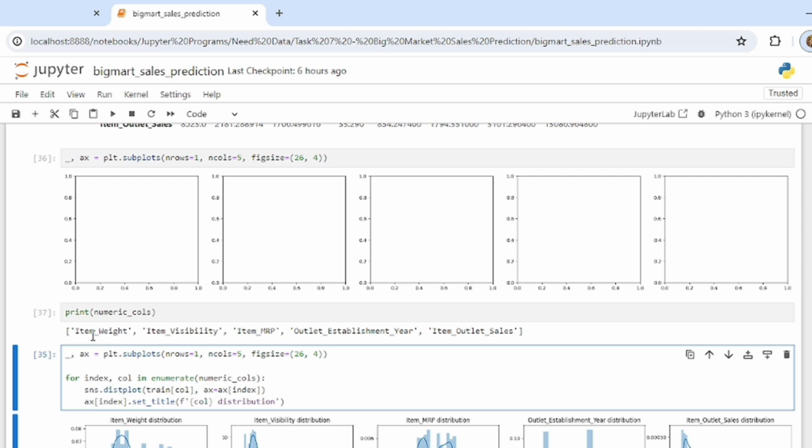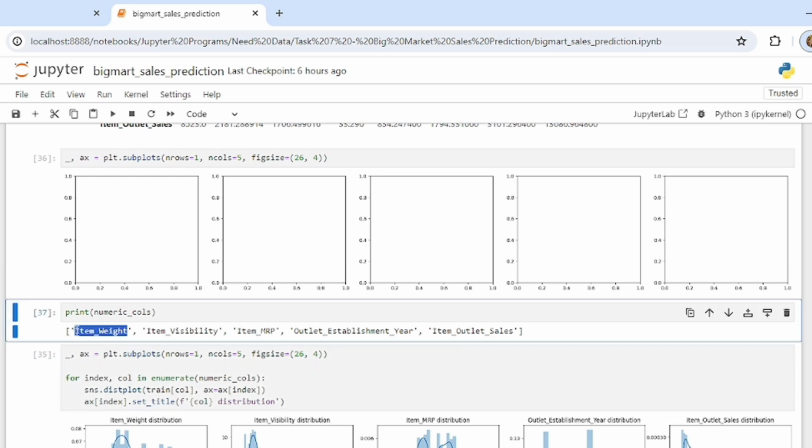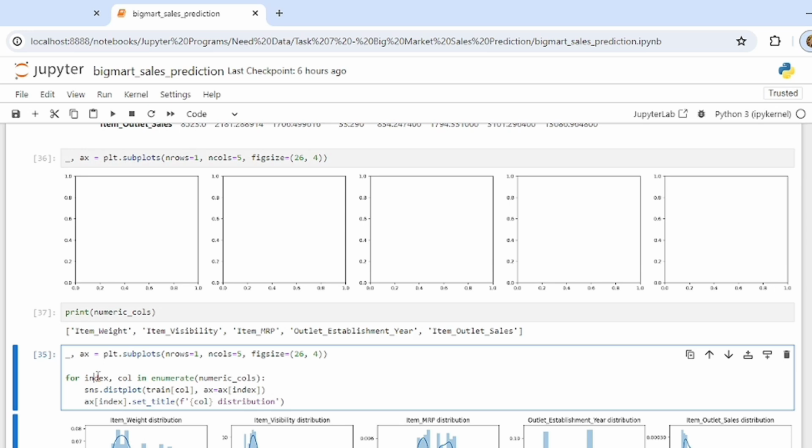So I'm using that. Inside that, for example, in the first iteration, my index will be 0. So this will be our element. Our index will be 0 and our COL will be our item weight. So in the first iteration, this is our information. I'll write it here: index is 0 and item weight. So this will be our values in the first iteration.